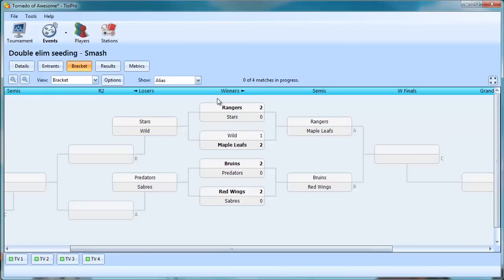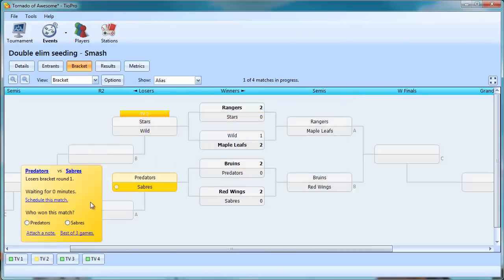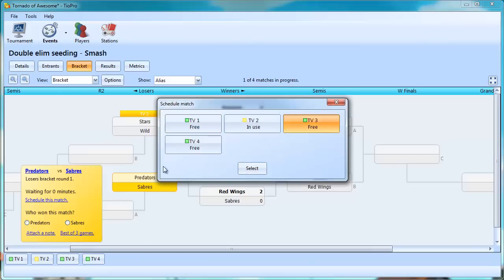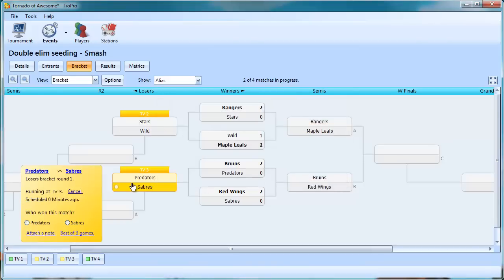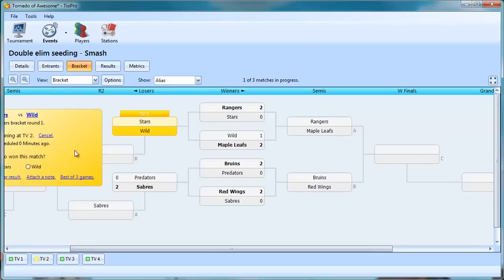And you're going to continue to populate your bracket like this. And you'll be able to see stations 4, 3, 2, 1 are all free now, and you can reassign them to whatever station you want. So we're going to assign, say, station 3. And every time a match completes, it will mark this station as being free now, and you can advance along your bracket like this.